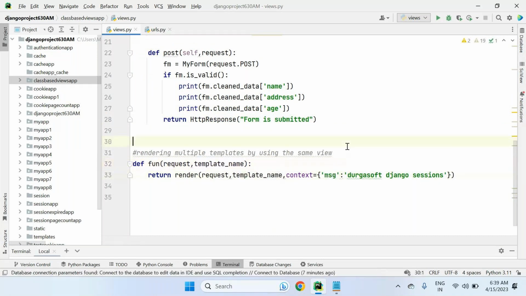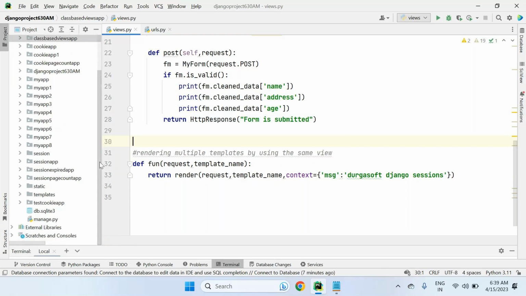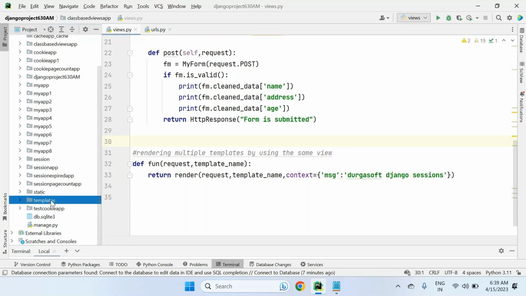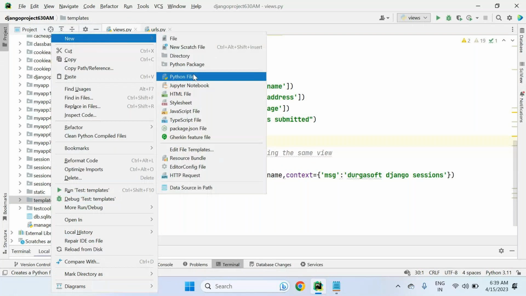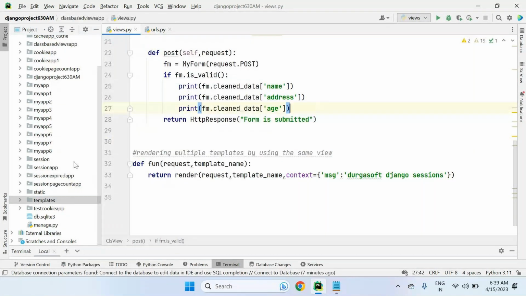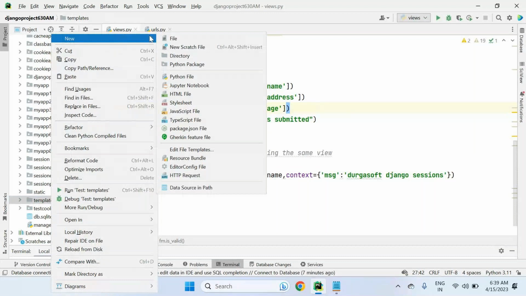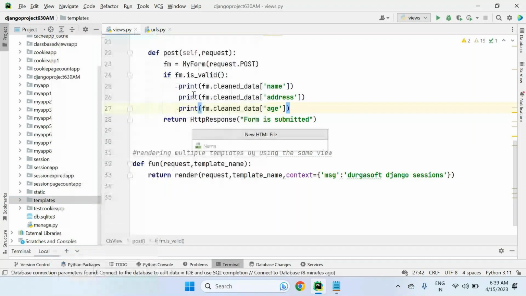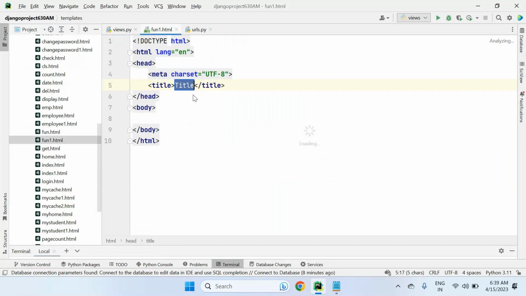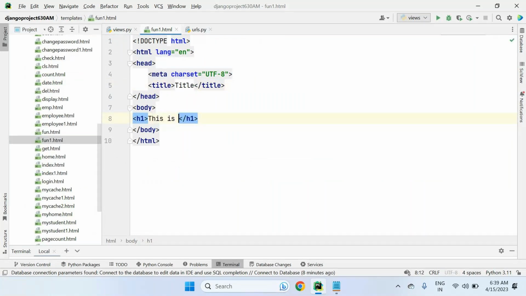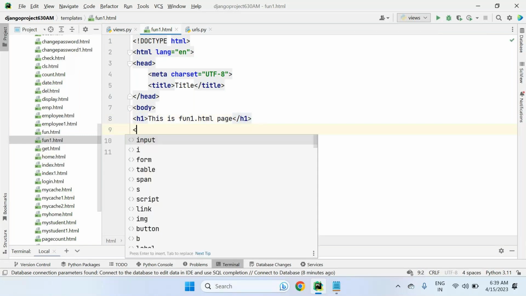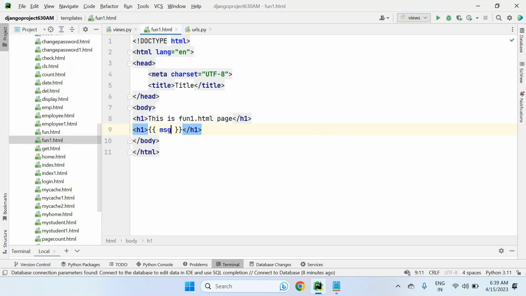So now we need to create two templates, fun1 and fun2. Right click on the templates folder, it's not a Python file, it's a template, and go to HTML. I'm trying to do fun1.html, and I'm using an h1 section. This is the fun1.html page, because you need to get clarity, and obviously I'm trying to give this message which is coming from that context. Let's create the fun2.html page.